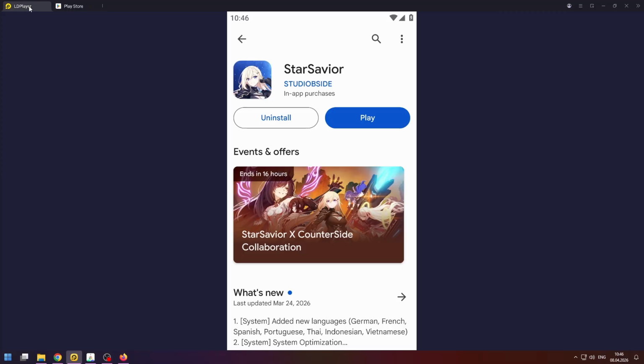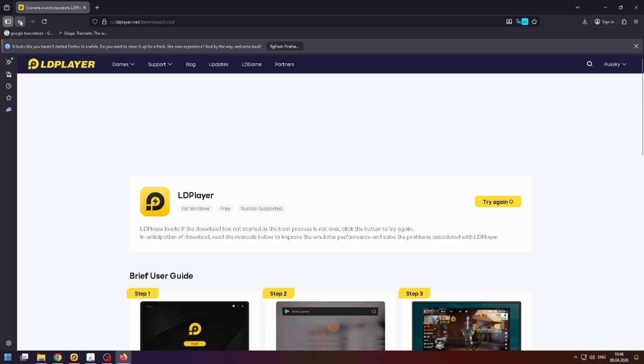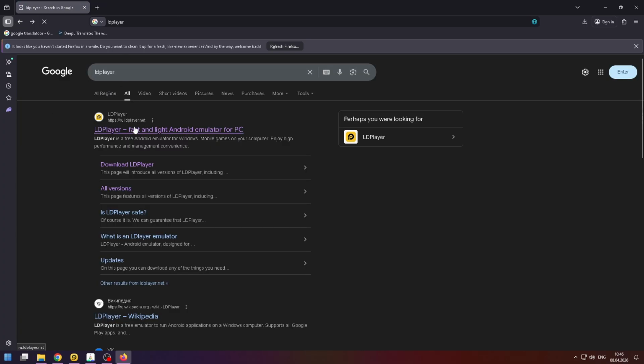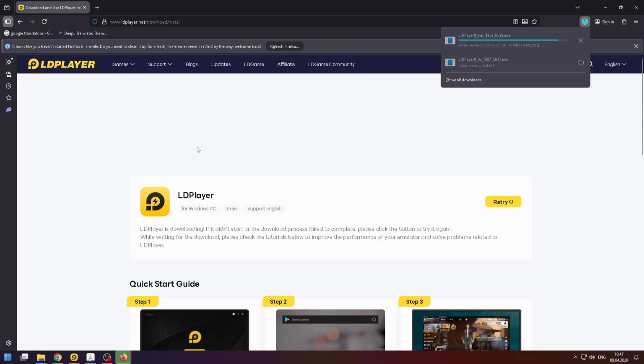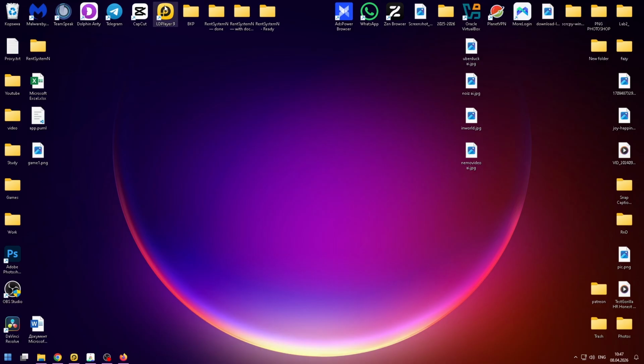So let's get started. First of all, to play this game on your PC, you have to install an Android emulator on your device. So go to the browser and type here LD Player download, just like that. After that, go to their official website or just click on download LD Player right here. And then on the next page, you will see the necessary button, download LD Player 9. Click on it, then launch the installer. And after that, open up the application, just double click on it.